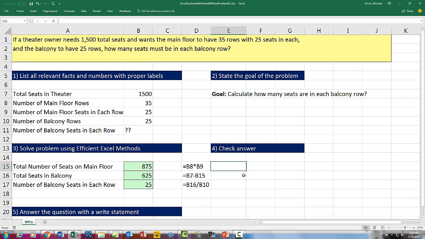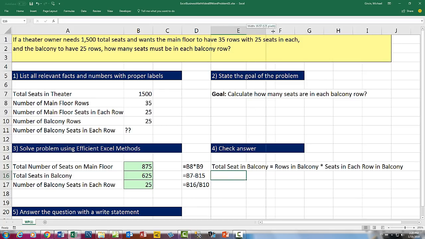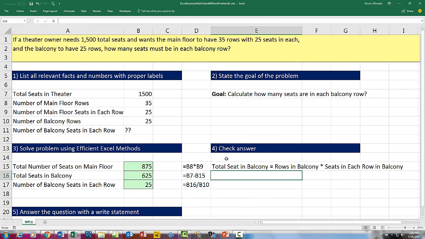So I'm going to come over to check answer. I'm calculating total seats in balcony, and I'm going to put an equal sign, and I'm going to say how I calculate this. Rows in balcony, that's going to be that number right there, times seats in each row in balcony, and Enter. Now, I'm not going to widen this column a lot.